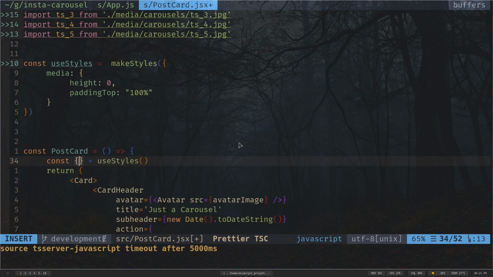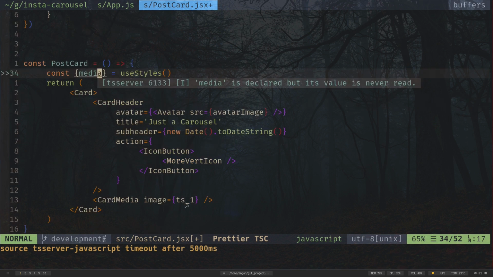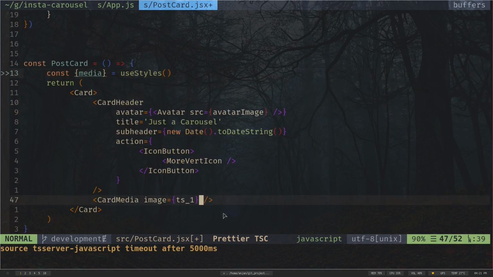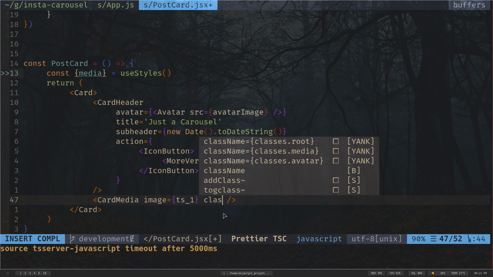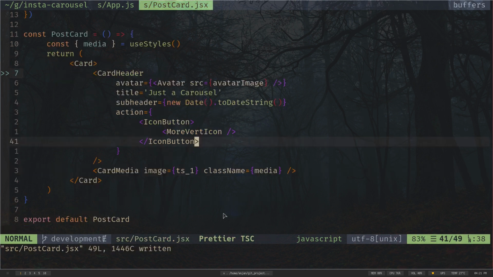And the property of that returned object is exactly the same as the class name that you have inserted here. So here it is media, and the value is just a string, which is the class name, and we have to attach that to our card media. Again, if you don't know what I'm talking about, just watch the video. So className value will be media. Okay, so let's save the file.